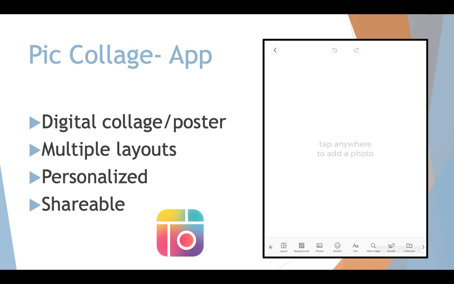Next app is PicCollage, and this is a digital collage/poster app. There are multiple layouts to choose from. This is an example of the Freestyle app. So you can see all of the options across the bottom that students have to personalize it and then be able to share it. They can add text, images, stickers.